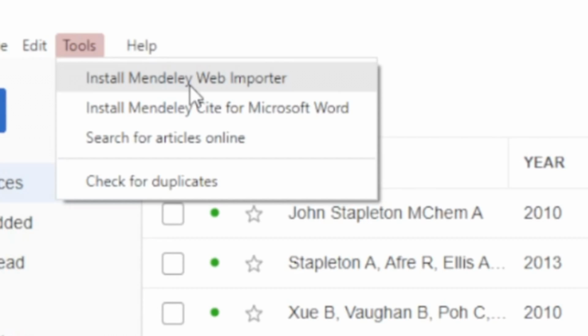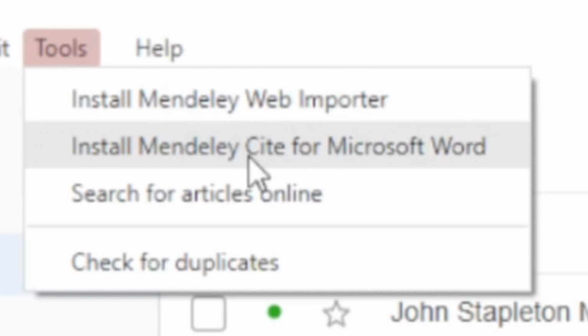The first thing you need to install is Mendeley Web Importer. That's for easily getting references into your library from the web, but it's not super easy because there are so many bugs. Mendeley, sort it out. It was so annoying. I'll show you that in a minute. And also, we need to install Mendeley Cite for Microsoft Word, because that's where we'll be doing our writing for whatever we're writing and wanting to reference. Those are the tools you need.